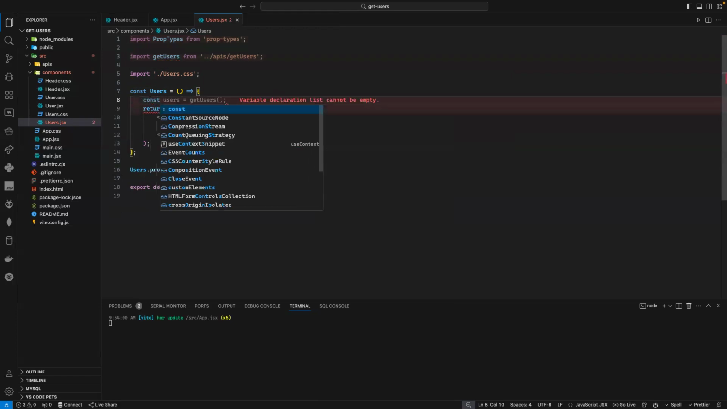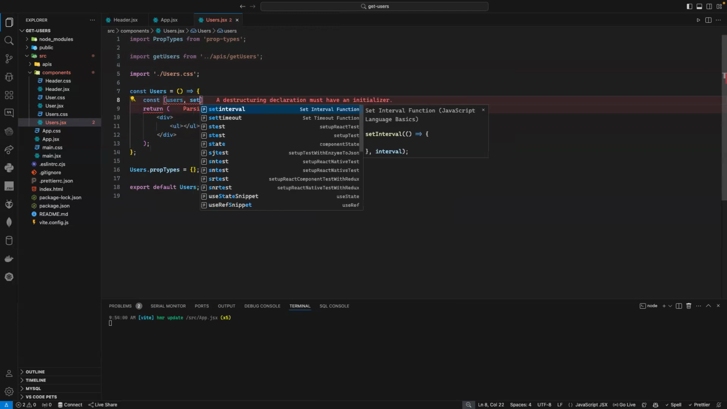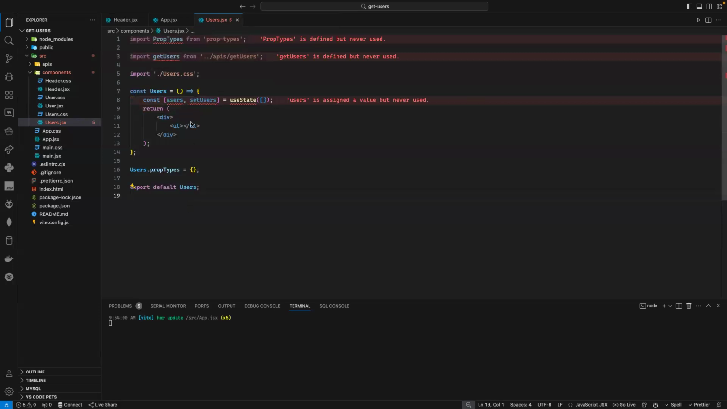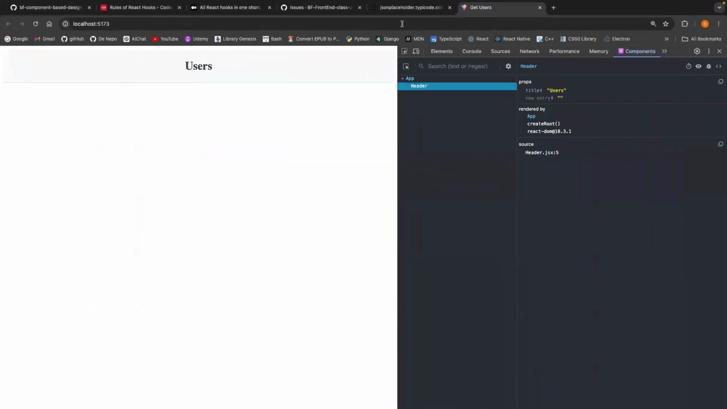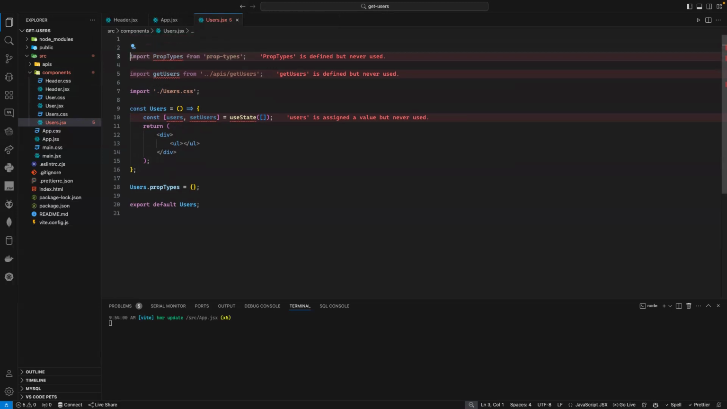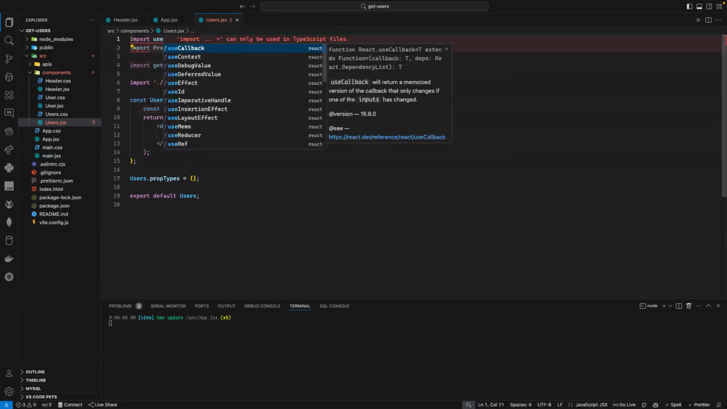So here const users, setUsers. What will be the default value? An empty array. Why an empty array? Well, because if I go to my users here, as you can see, they have an array with 10. So that means the default value will be just an array. Of course, now I need to import my hook here, which is useState. I like it at the top. So we can just import useState.